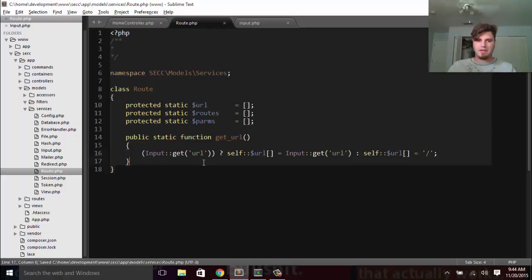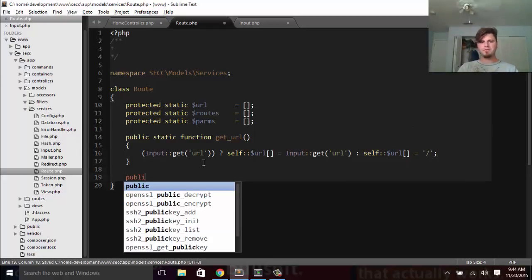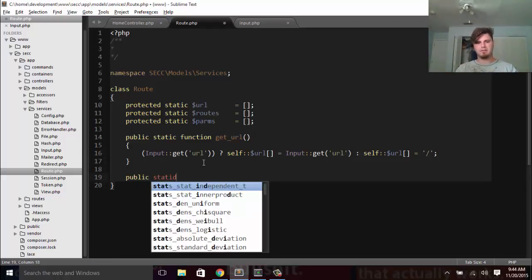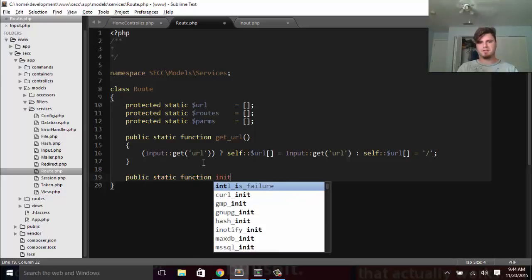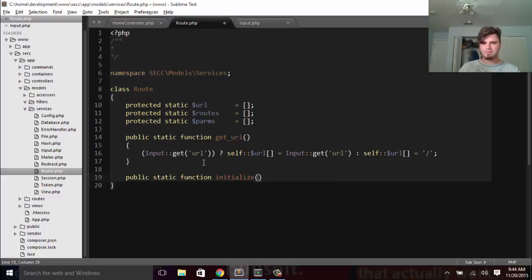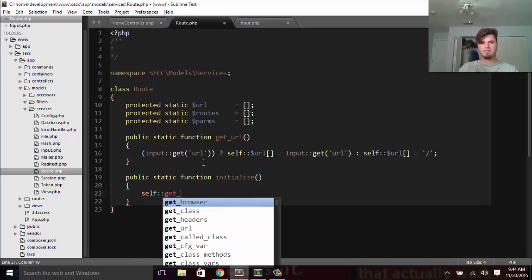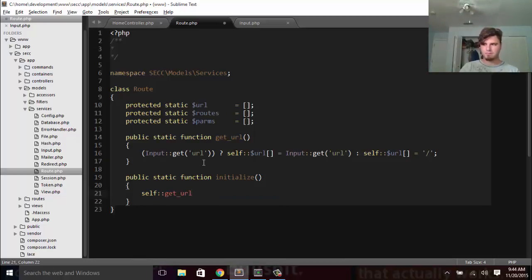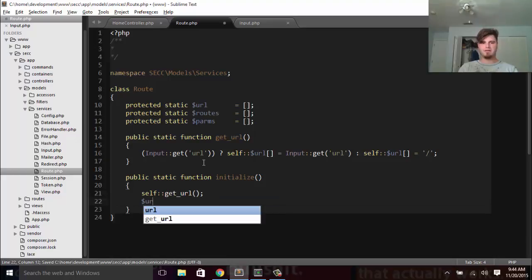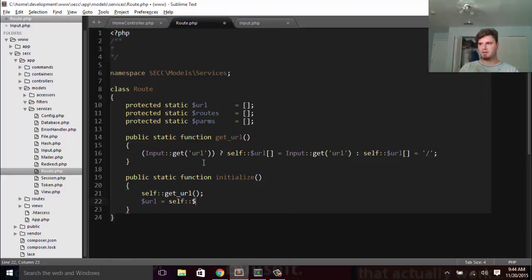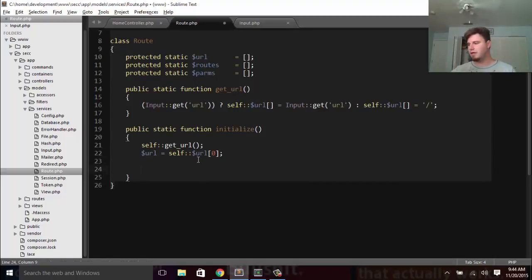So that is essentially what we're saying right there. And so now we'll do our public static function initialize. And we don't need to accept any parameters, but we do need to call self get URL. And we'll set URL, just a variable of URL, to be self URL 0. So that way we can get the first element out of that.